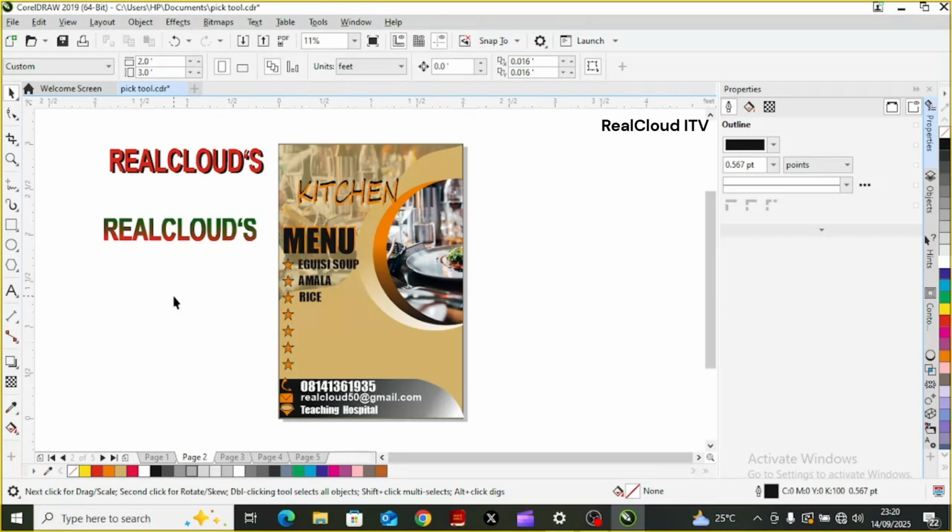Or you can also use a... let's just proceed. With time I will recall what I wanted to use also. Then let's just begin with the smart fill tool.